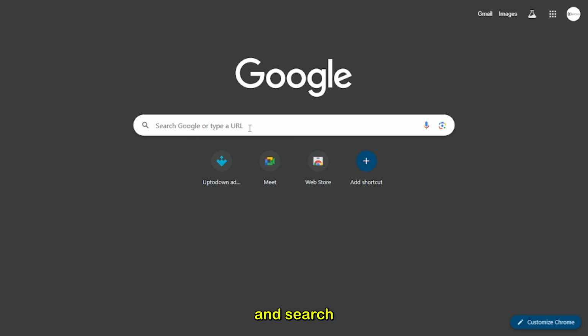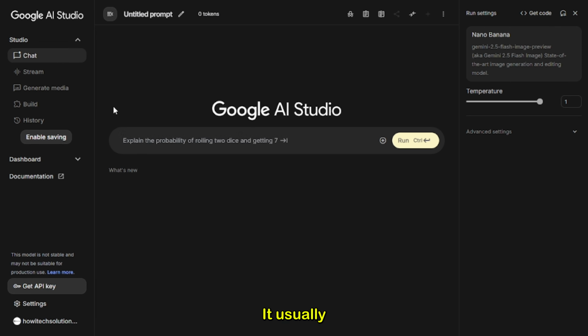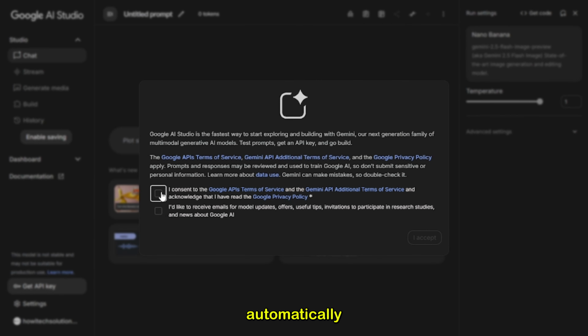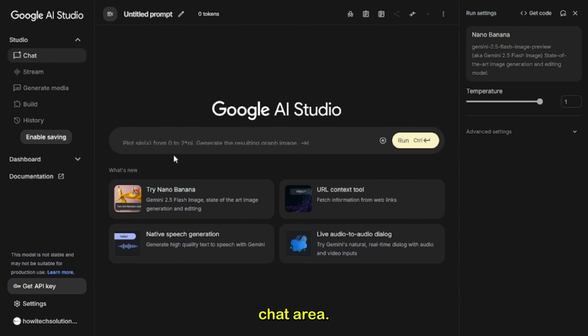Open your browser and search Google Studio AI. Click the very first result, Google AI Studio. It usually loads the Nano-Banana model automatically. If it doesn't, look to the right panel and select Nano-Banana model. Done. Now click Chat Area.